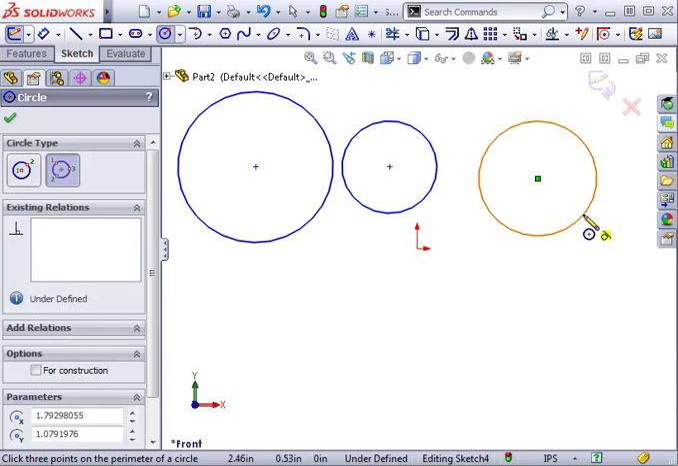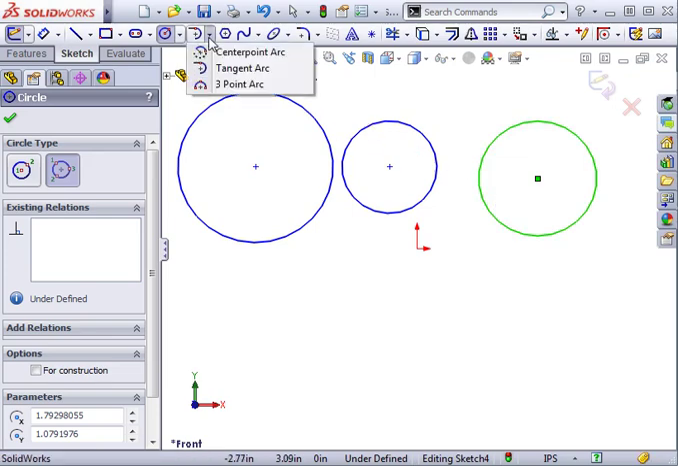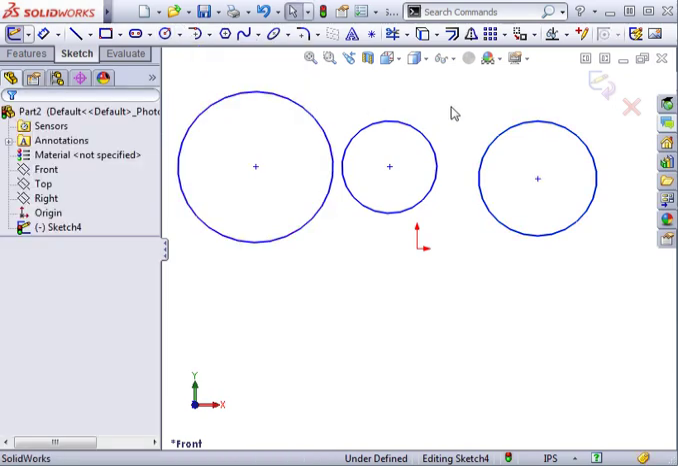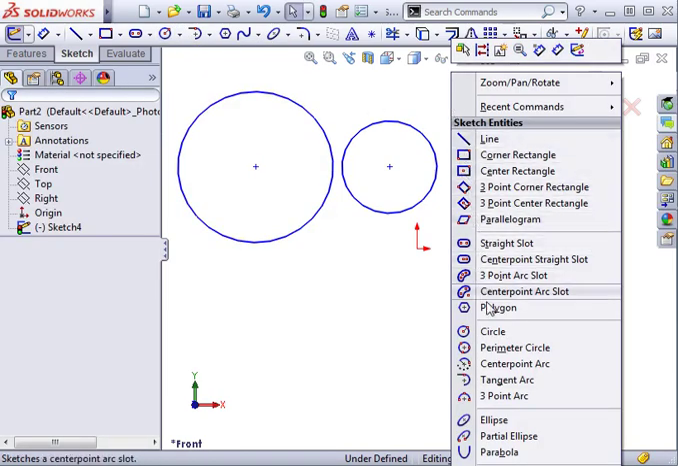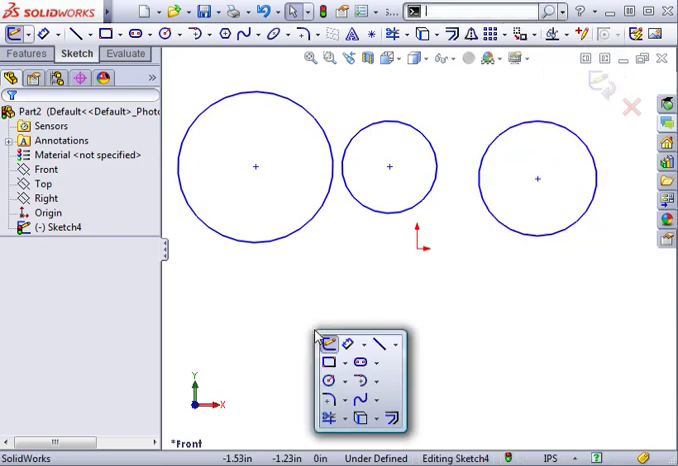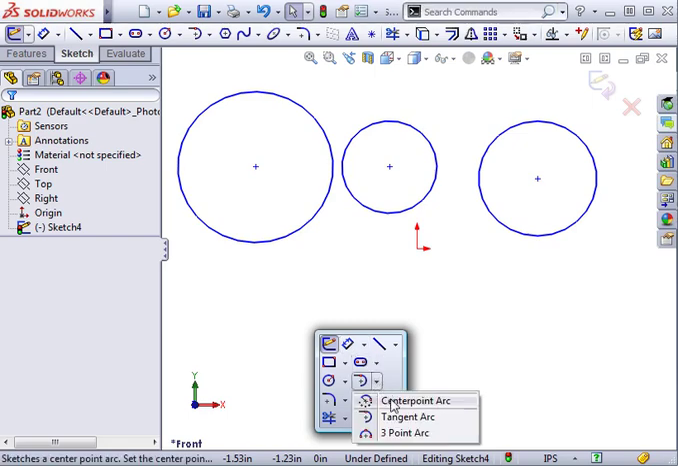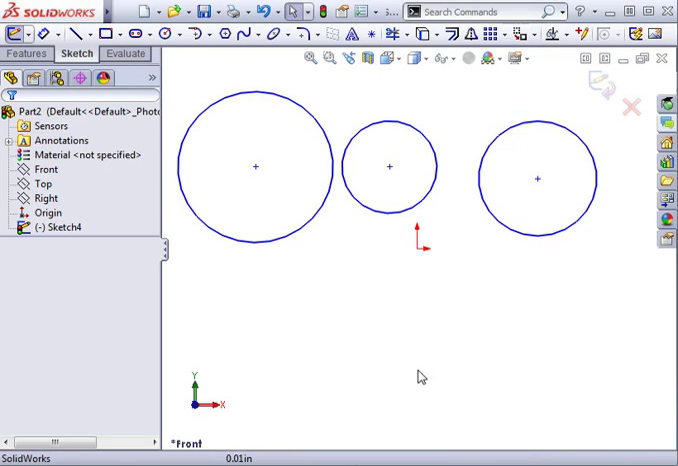Creating arcs is slightly different. If you notice in the Arc Tool drop-down menu, there are 3 ways to define an arc in SolidWorks: a center point arc, tangent arc, or 3-point arc. If I right-click in the graphics area, you can see that I can also choose Sketch Tools from the pop-up menu. I can also press S on my keyboard to bring up my shortcut bar, which contains most of my sketch tools. Let's start with the center point arc.